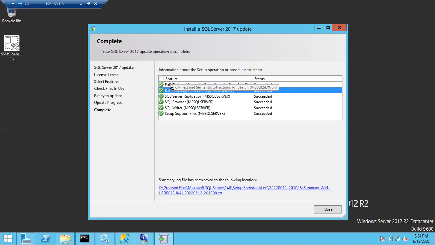Sometimes, what is meant by partially patched, if you ask me: the database engine won't be patched but other components will be patched. That is called partially successful. Or only the database engine will be patched and other components won't be patched. Means some of the components are patched and some are not patched. That is called partially successful. Partially successful won't work, guys.